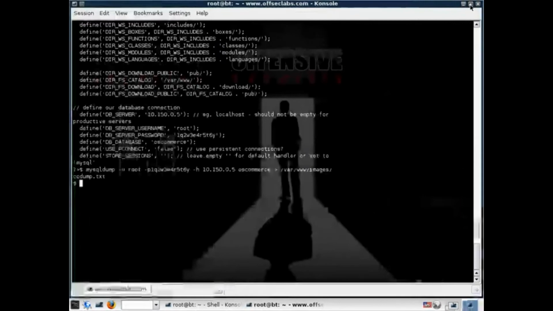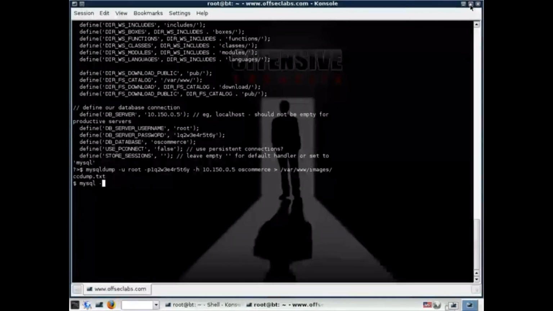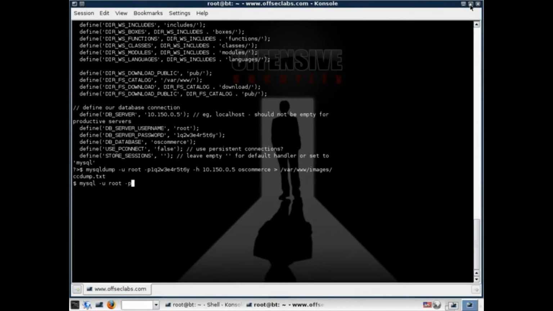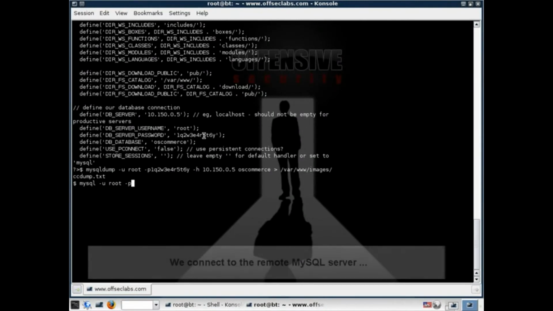And this is interesting because essentially we're once again bypassing the fact that the internal database server is non-routable. So we quickly log into the MySQL server through our compromised Apache web server, once again using the credentials we found in the config file.